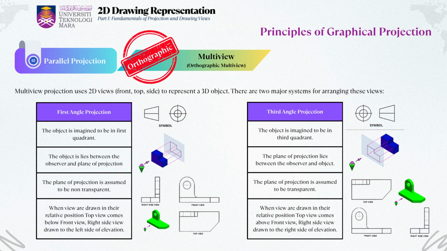Multiview projection uses 2D views, typically the front, top, and side views, to accurately represent the shape and dimensions of a 3D object. Instead of showing all sides at once like a pictorial drawing, multiview separates each face into a distinct view, projected onto different planes. This allows engineers, designers, and manufacturers to measure and interpret the object with high precision.